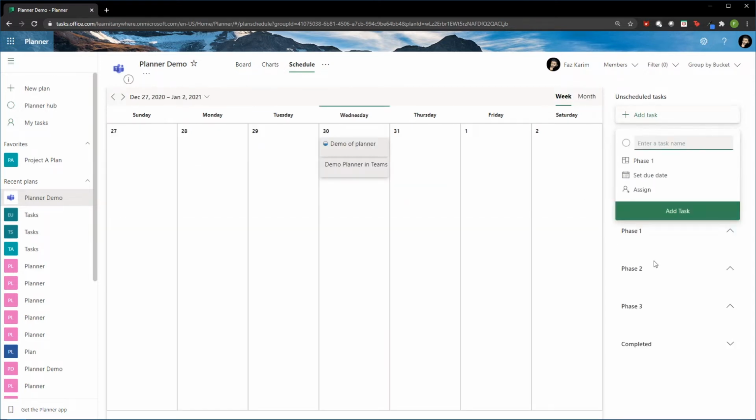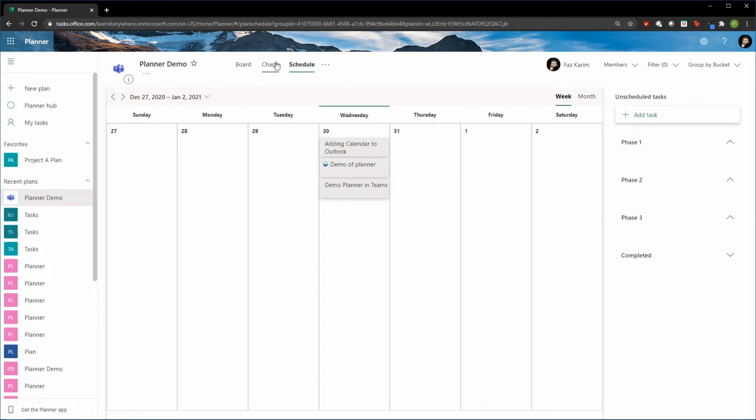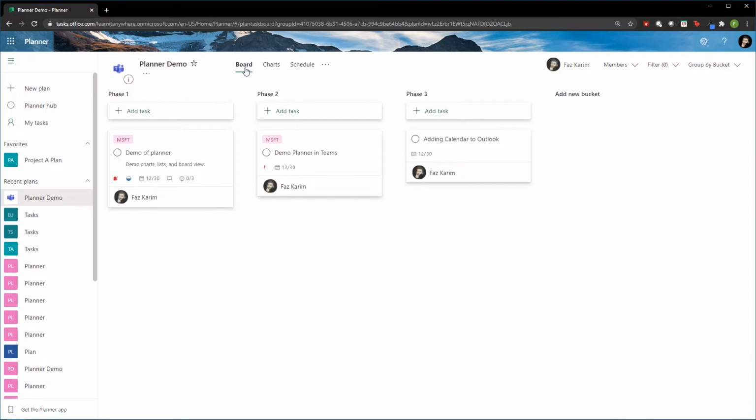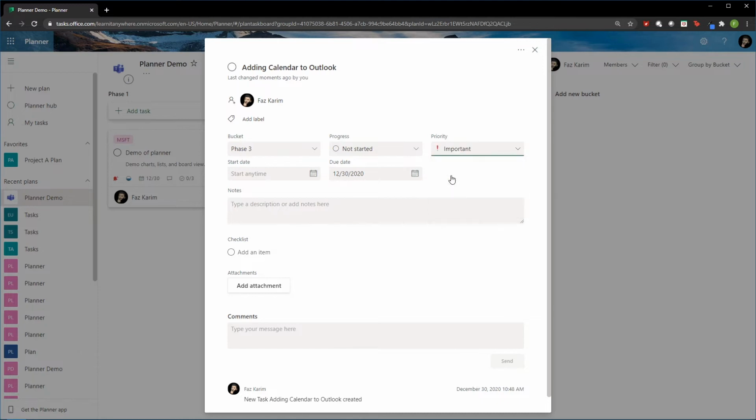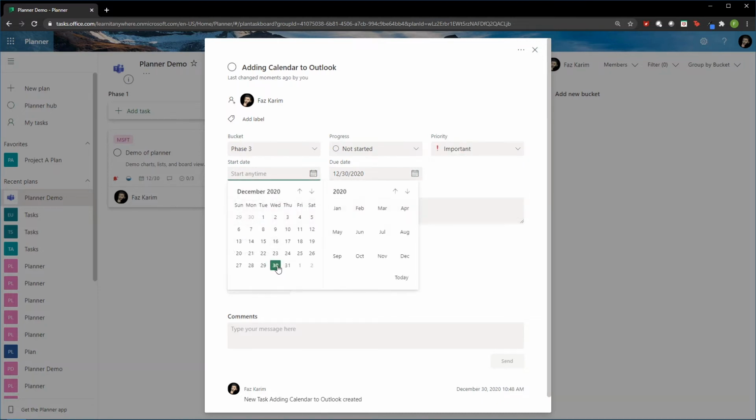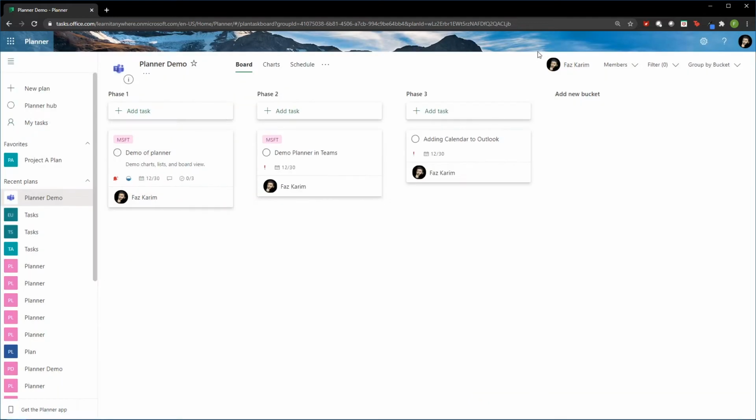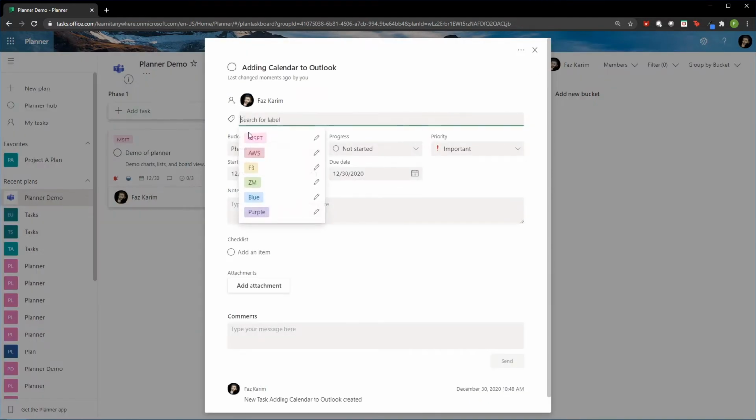And I'm going to add a task here into phase 3. And I'm going to call this adding calendar to Outlook. I'm going to set the due date for today, and I'm going to assign that to myself. Cool. Now I have 3 different cards that I've built. Again, adding details is important. Adding a start date to the due date if these things are needed. Let's add a label too.